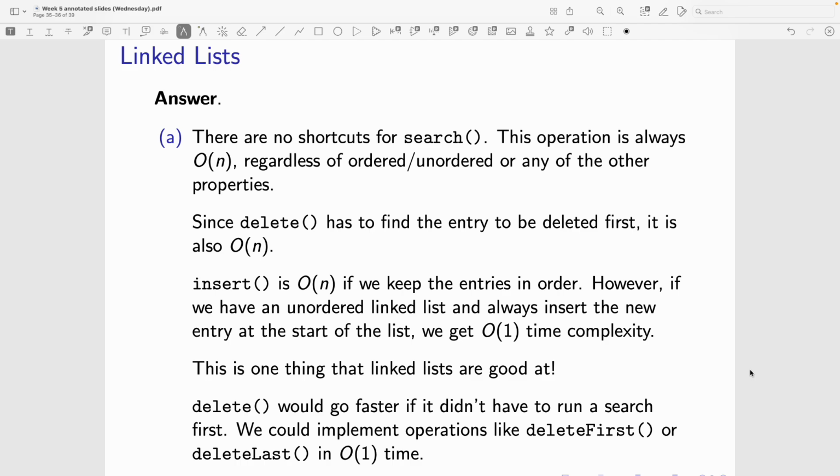So let's end this off by looking at the answers. Regardless of whether you order or sort the list or not, search is always linear time. That's kind of the big weakness of linked lists, where the big advantage is the fact that you don't have to allocate space ahead of time. The only search algorithm you could do on a linked list is linear search. It's going to take O of n operations every time.